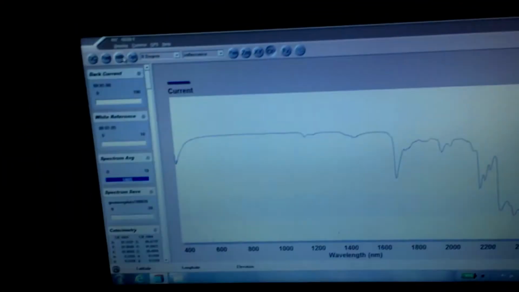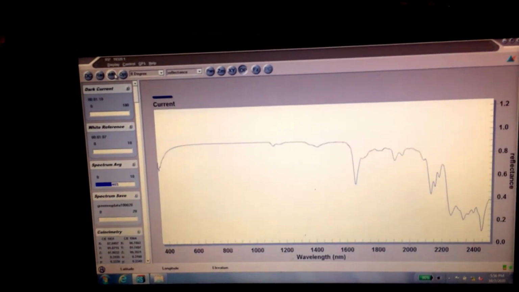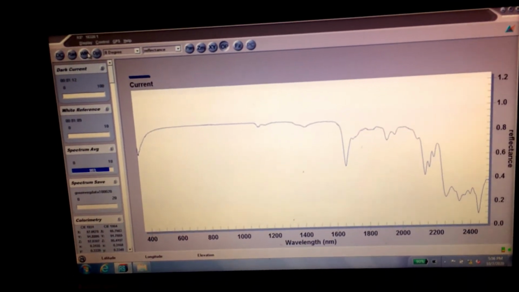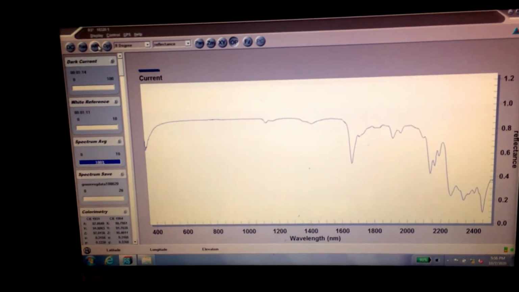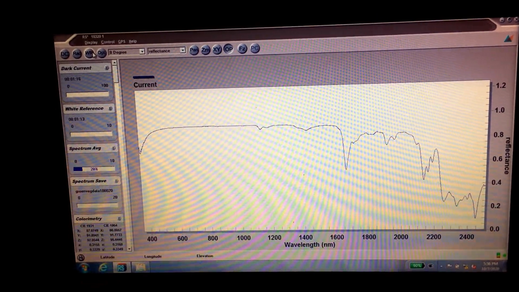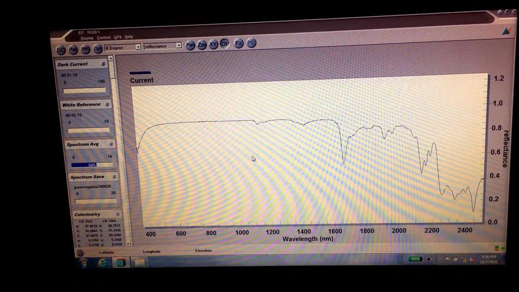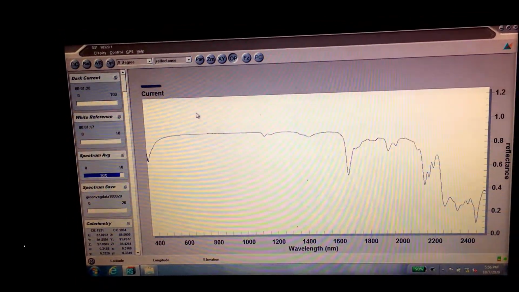On the screen you can see it's showing the absorption and reflectance for every wavelength. Every wavelength shown means every sensor is working properly. So we have to save this spectrum. It is the same process.